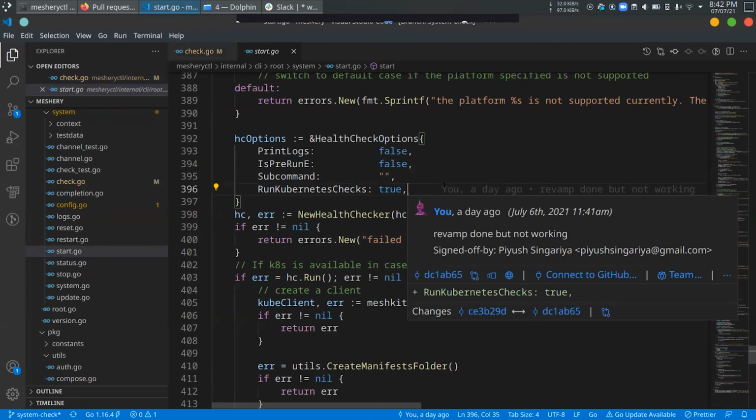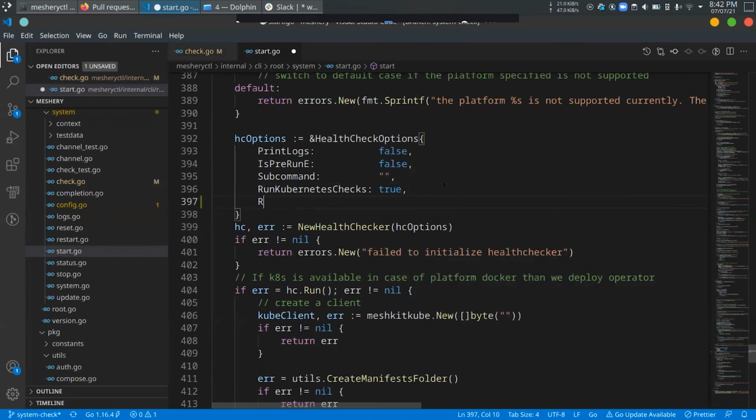So in case, let's say, we want to run Docker health checks, we will mark them true, and it will trigger this command. It will go through these options and run the Docker checks, and return errors if we are seeking errors, or print logs if we want to print logs about Docker checks.